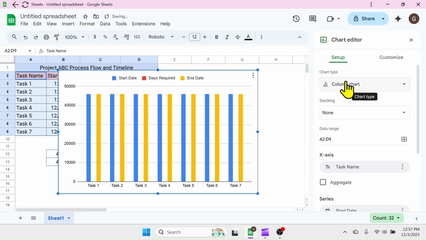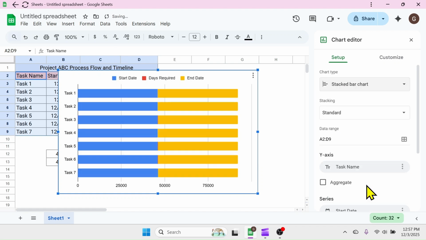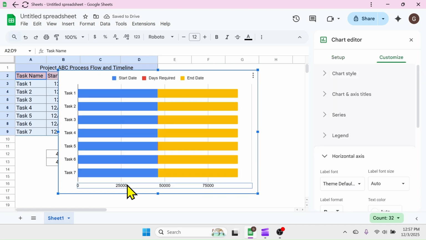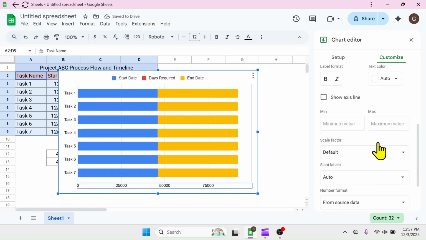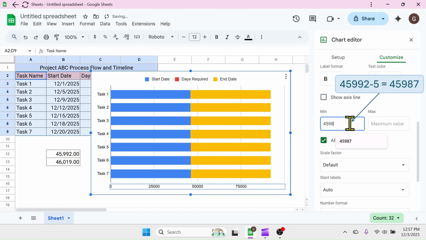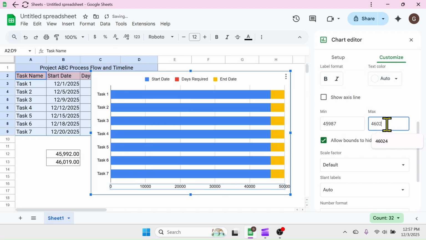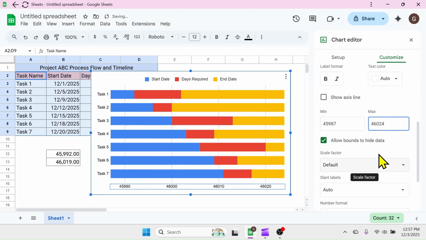In the Chart Editor box, change the chart type to Stacked Column Chart. Click on the X-axis values. Go to Chart Editor and scroll down. In the minimum and maximum values, put the number values for the start date and end date. While putting the values, decrease the minimum value by 5 and increase the maximum value by 5. Adjustment of this 5 days is for creating the space to display the start date and end date in the chart.